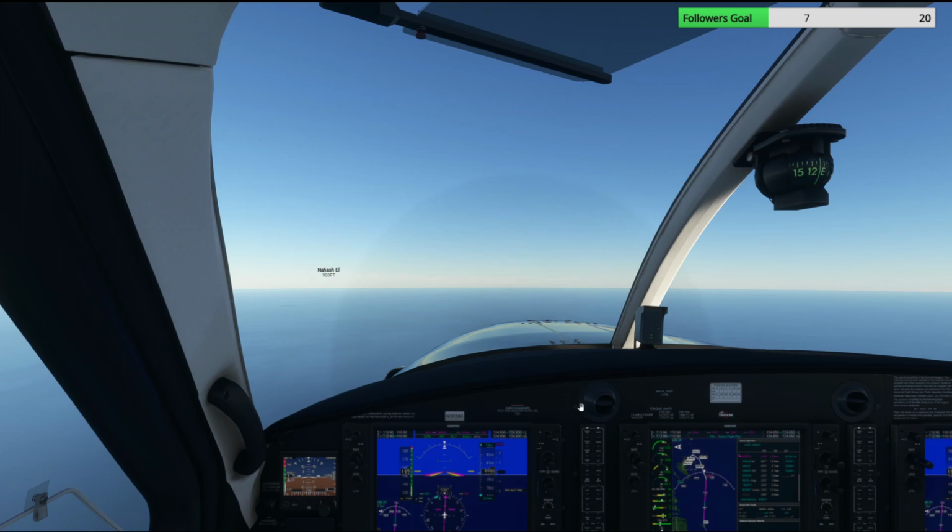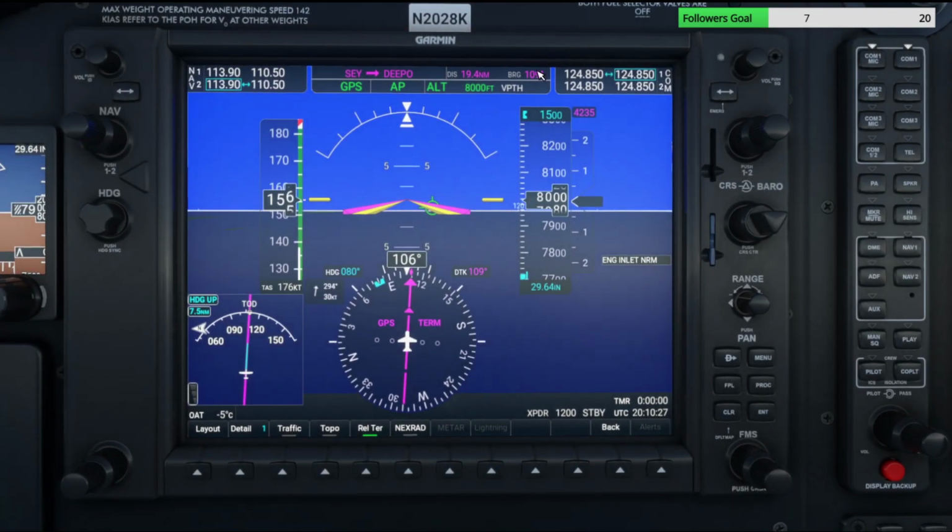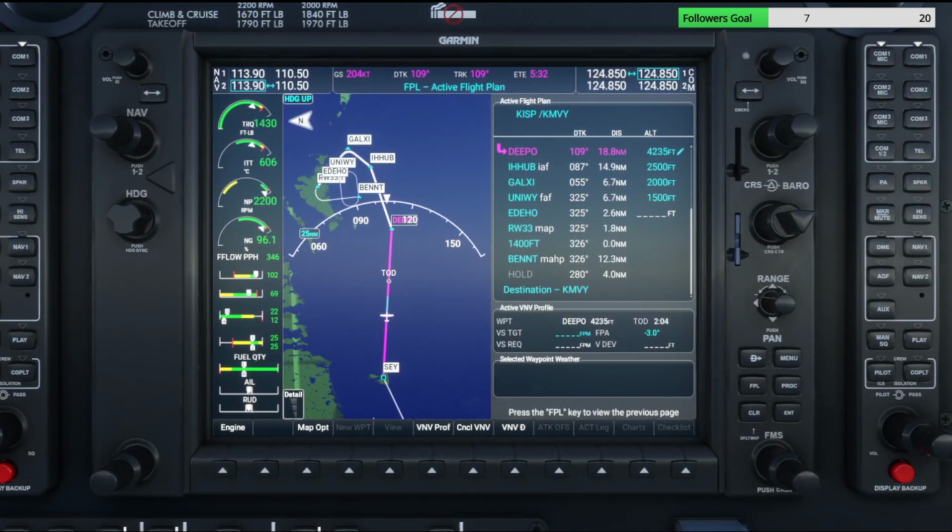So top of descent in 2 minutes. Can't wait to watch the VNAV hit and VPATH getting activated once we hit our top of descent. So the distance is 19.1 nautical miles from our next waypoint, but our top of descent distance is 2 minutes.